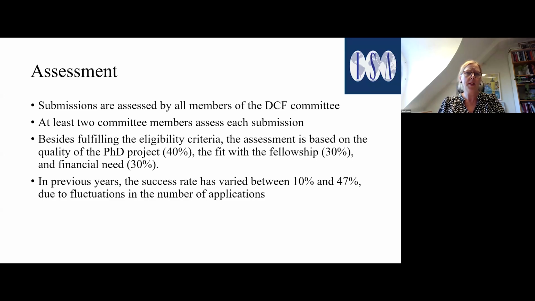And people often ask about the success rate. That varies a lot, depending on how many people apply for the fellowship. So it's varied somewhere between 10 and 47% in the last few years, and that is because of the fluctuations in the number of applicants. So if there are few applicants, there's a higher success rate.